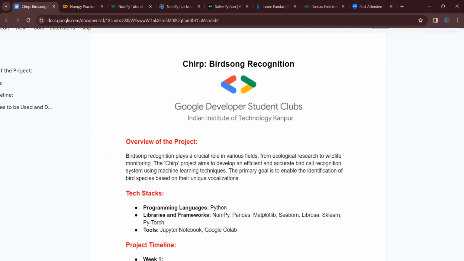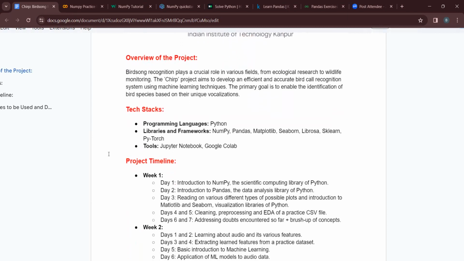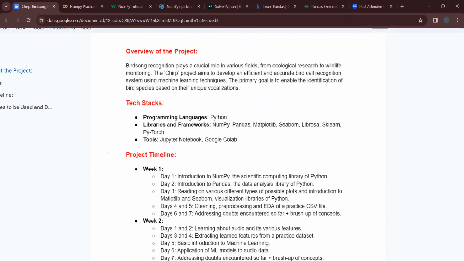Okay, so the name of the project is Chirp, Birdsong Recognition. What we are going to do is create a neural network which will allow us to differentiate between various sounds that birds make. We'll be able to find out which bird the sound belongs to.